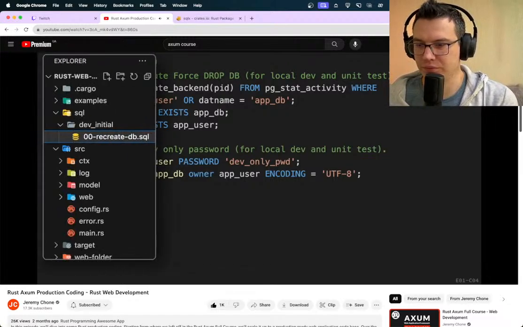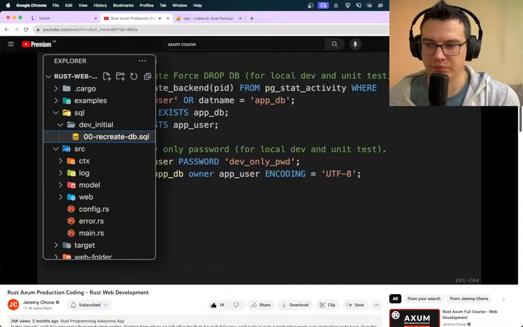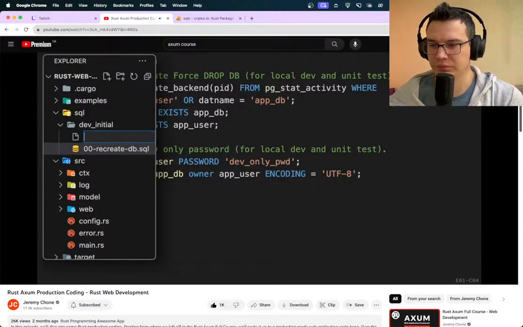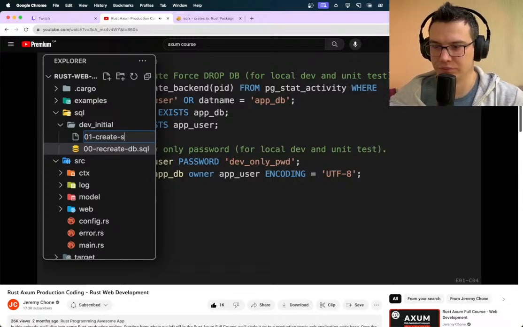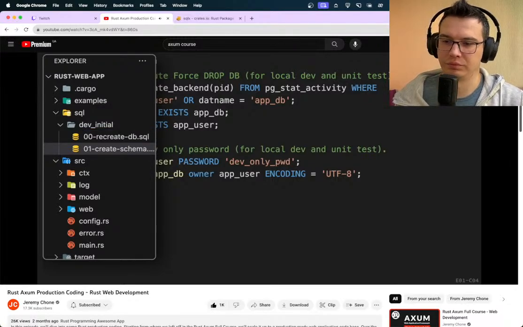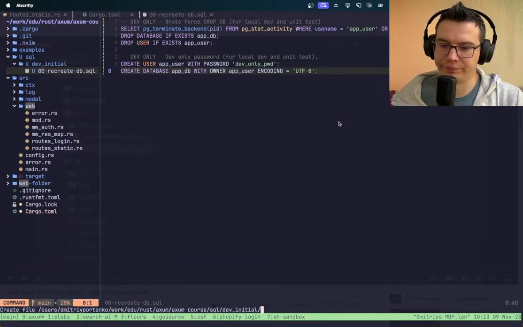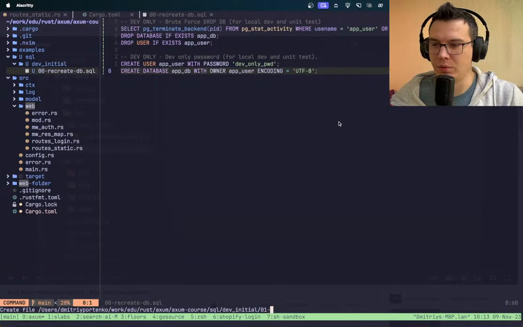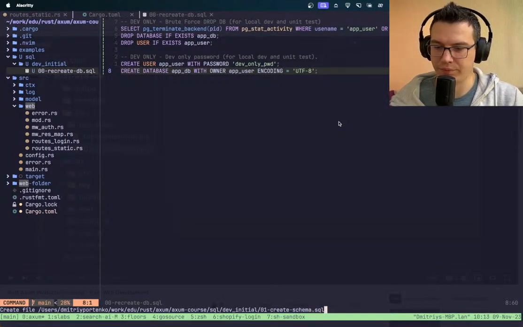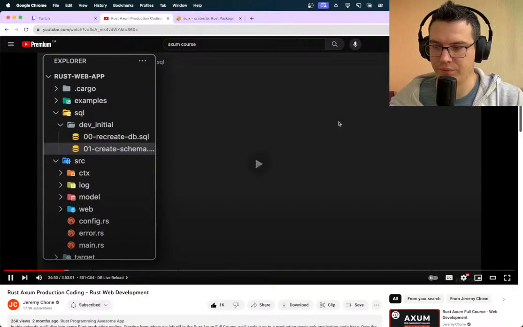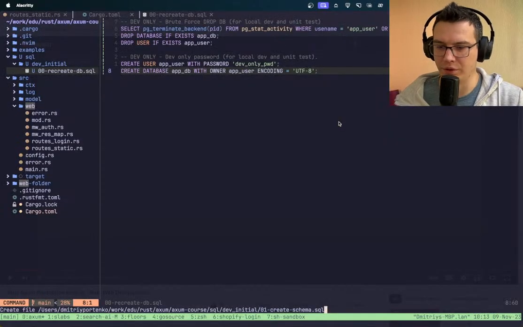So now if we bring back our SQL folder, dev initial, we're going to create a new one, which is going to be our 01 create schema.sql. And this one is the main one. And that will be executed as an app user.